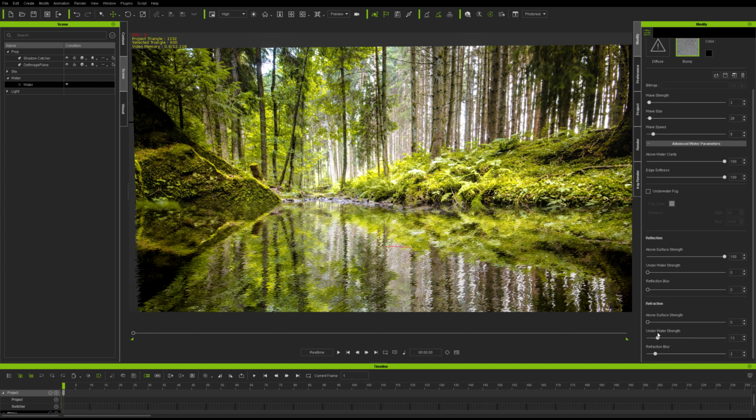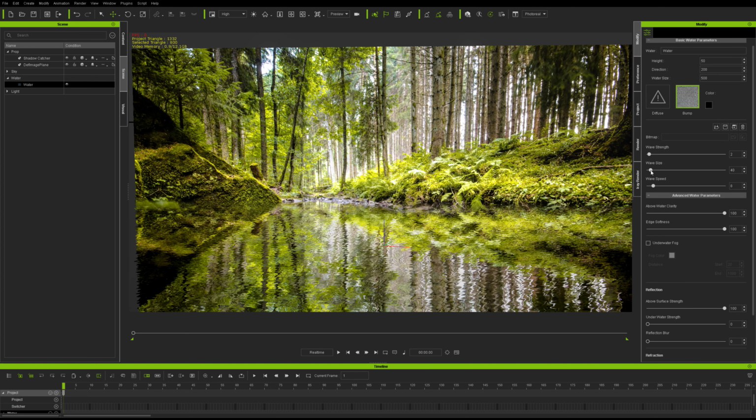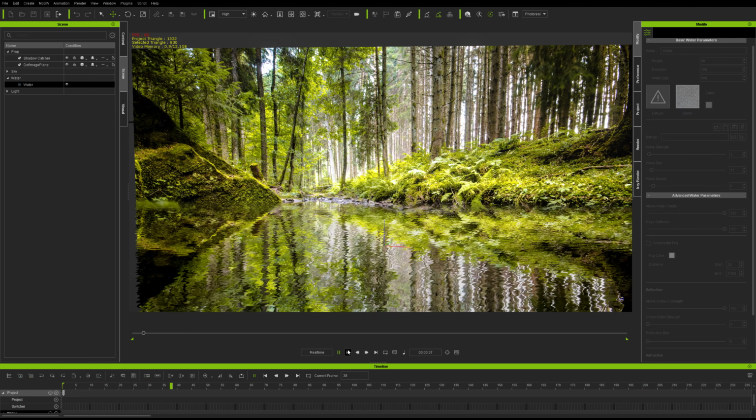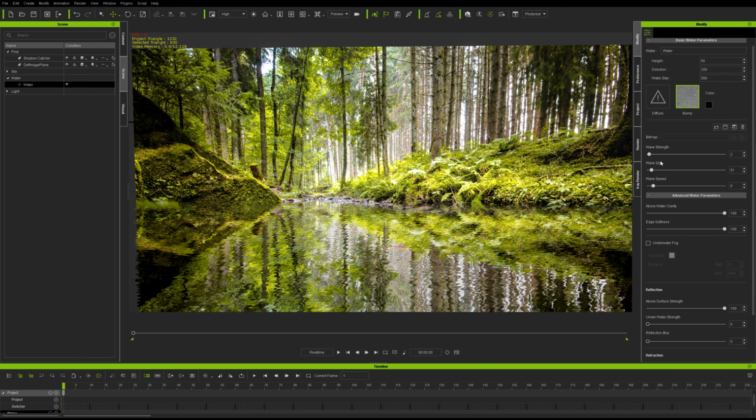Again, underwater strength here is not going to matter. This will also adjust the blur of the reflections, sort of. So, not much difference there. So I can go back to my wave size. Just make it till, and then we hit play. Of course, the water is much too fast. But you can see how the water is turning much more realistic.